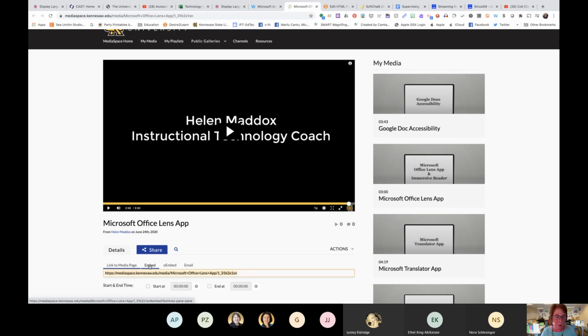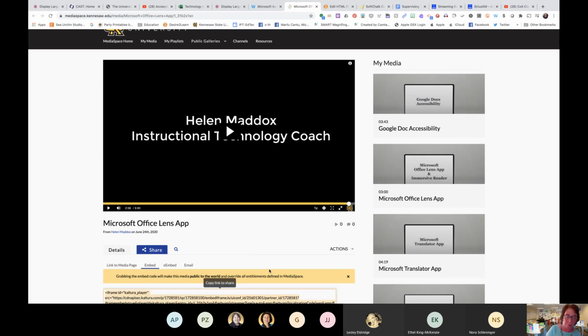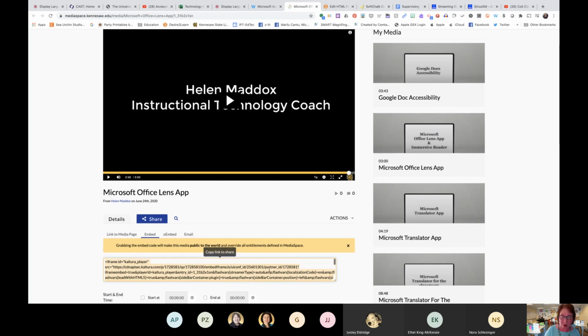Or you can also do an embed. What happens when you do a link is it launches out and goes to a browser, so you're opening up another program basically. When you embed it, and I'm going to show you how to do that in just a little bit, you put the embed code in your page, and the video is actually embedded in the page. So you don't have to launch anything else. You can play it right from the page, whether it's in D2L or SoftChalk or whatever application.